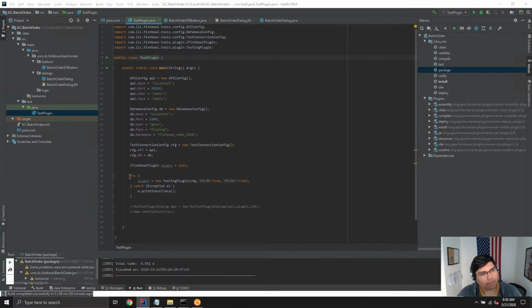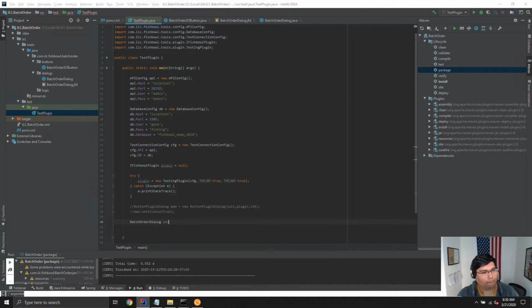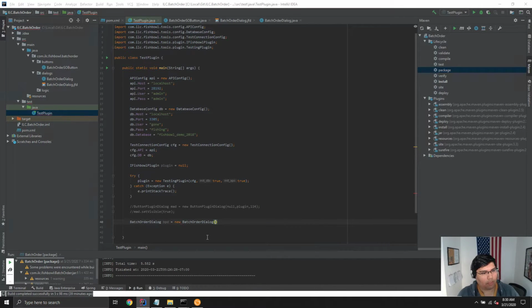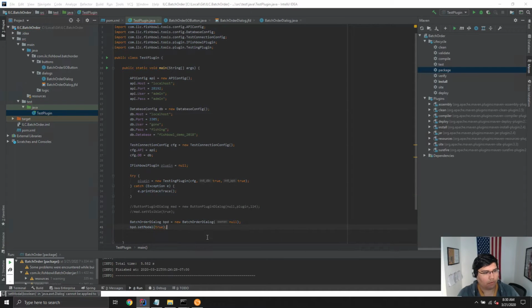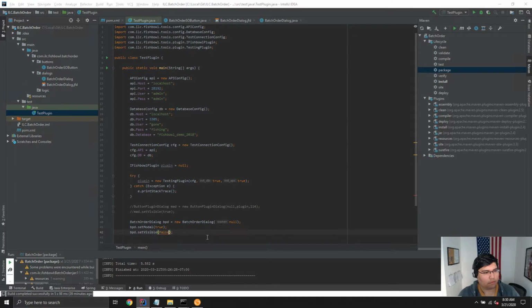And what I want to do is actually just run the dialog. So very similar to the other one. We're going to say batch order dialog, batch order dialog null, bpd set modal true, bpd set visible false or true.